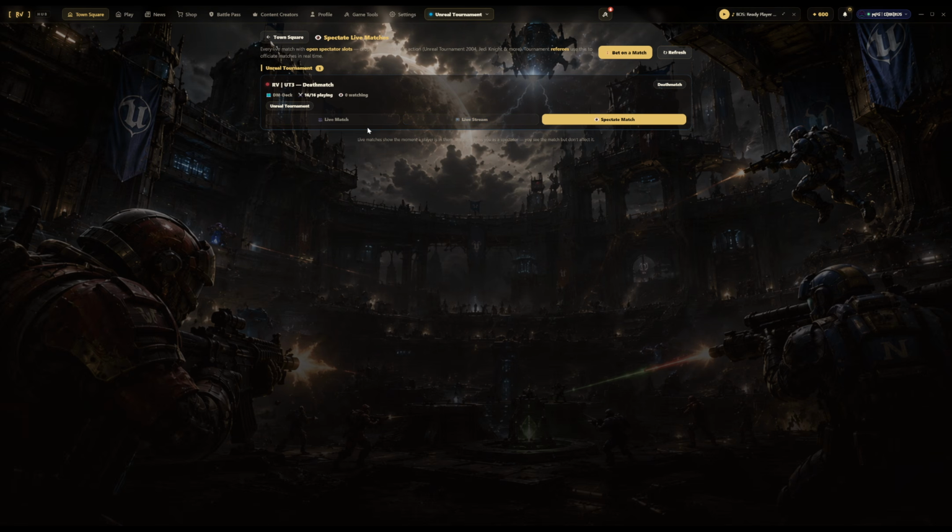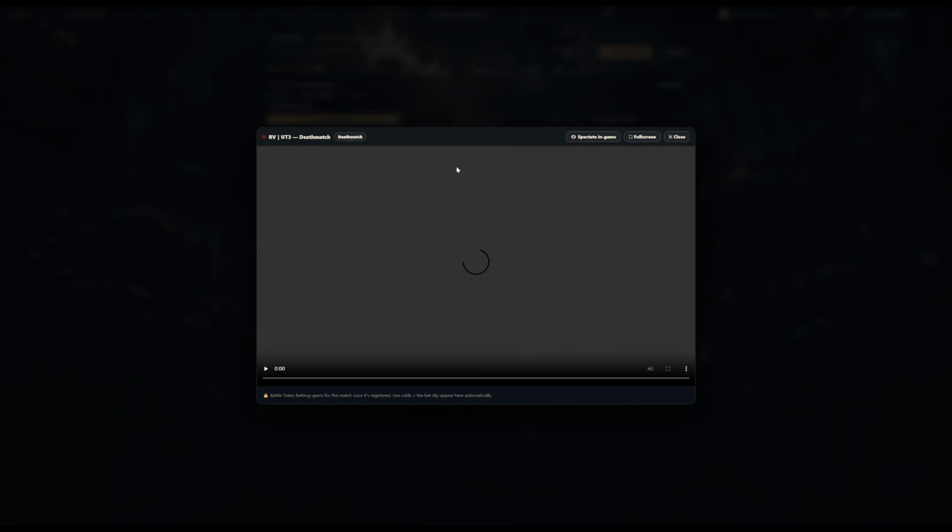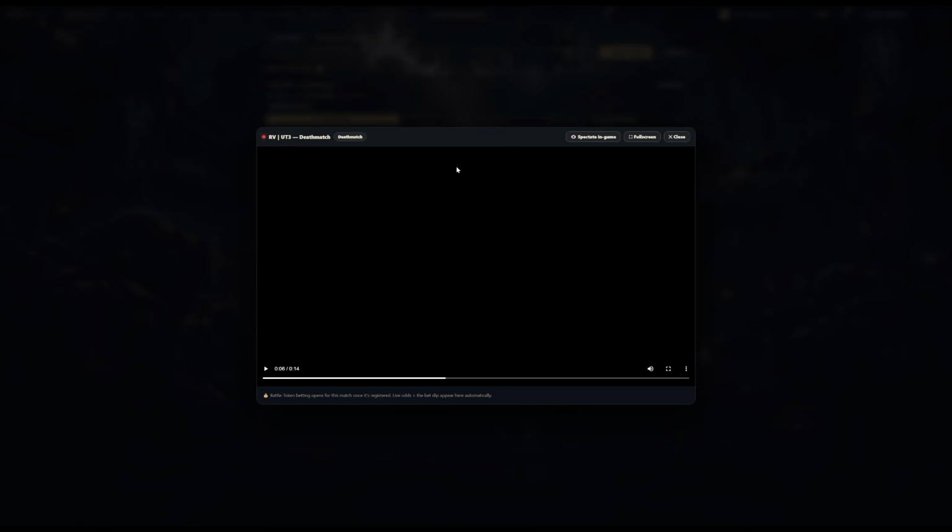And then you can also click live match. Right now there's a bit of a glitch where it's switching back and forth, but when it highlights live match again, which it should, there it is. Okay, now it's going to load the live match.